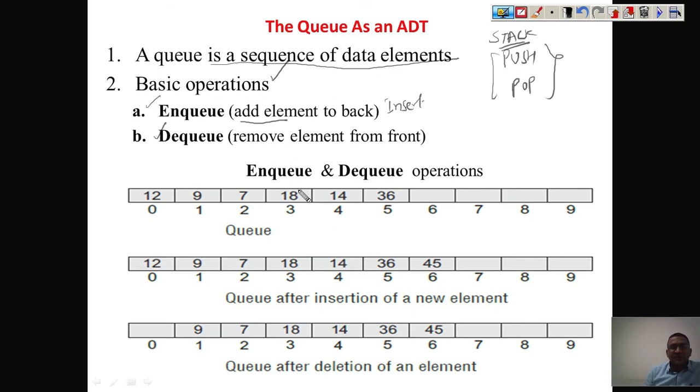Now you can see here the enqueue and dequeue operations. This is your array, and these are the indexes. Some elements are already shown here in the queue. If you want to insert a new element, it is going to be inserted at the last. This represents the front, and this represents the rear. If you want to insert a new element, you look to the rear, and if there is space in the queue, you insert it there, and your new rear will be the last element. This is how things work.